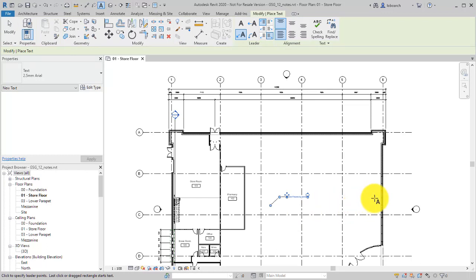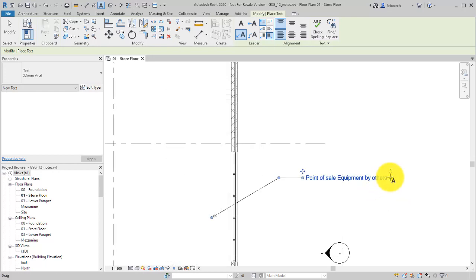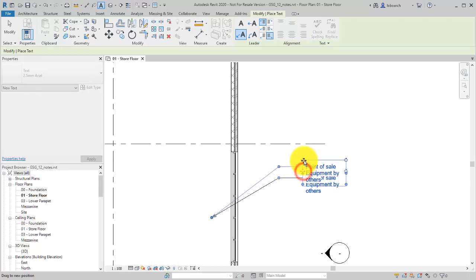Then a second text note is added near the front of the store. Notice that the text of the note will wrap when you adjust the width of your text box using the grip points at either side. Controls at the upper corners of the text box let you move or rotate it.